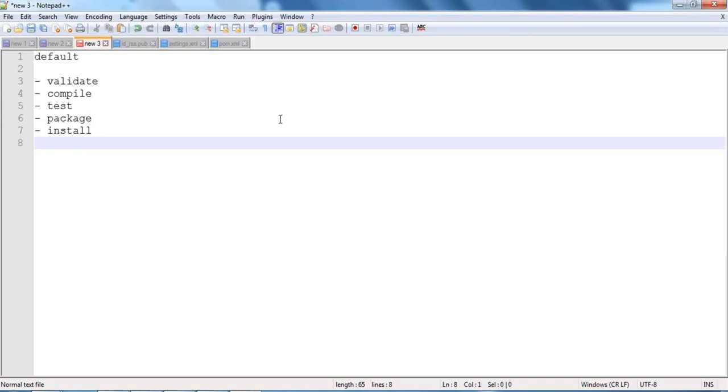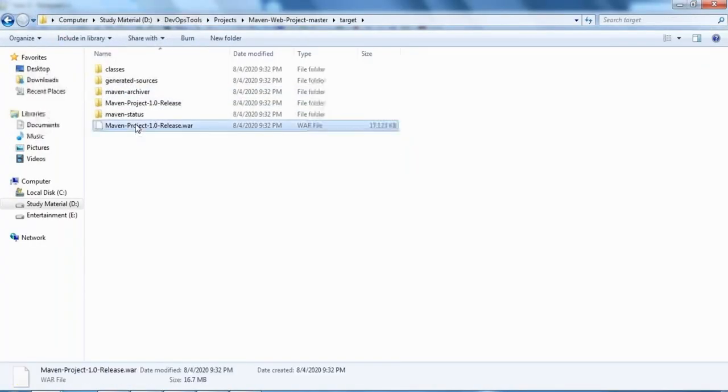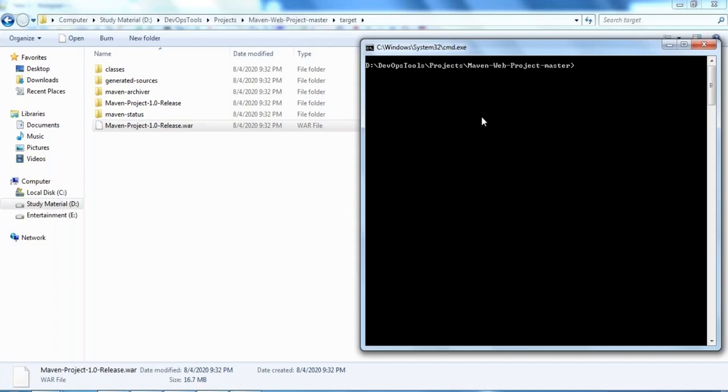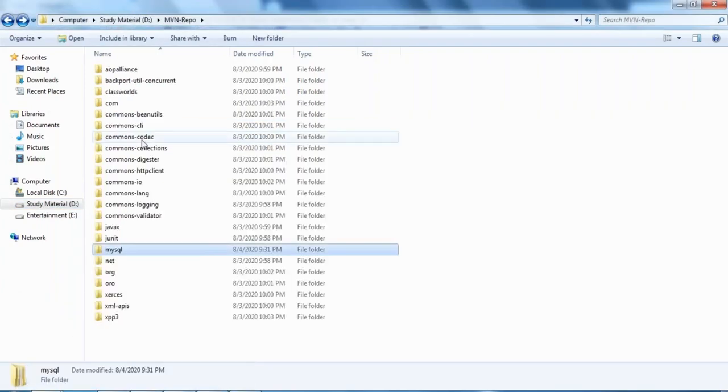So what will this install do, guys? Whatever artifacts it is creating right now in the target folder, the Maven project 1.4 release war, the same artifact will be stored into our local repository as a backup. In order to do that, I can simply execute the command mvn install. When I say mvn install, it is going to create a package also. Where is it going to store? It will be stored in our D drive Maven repo.